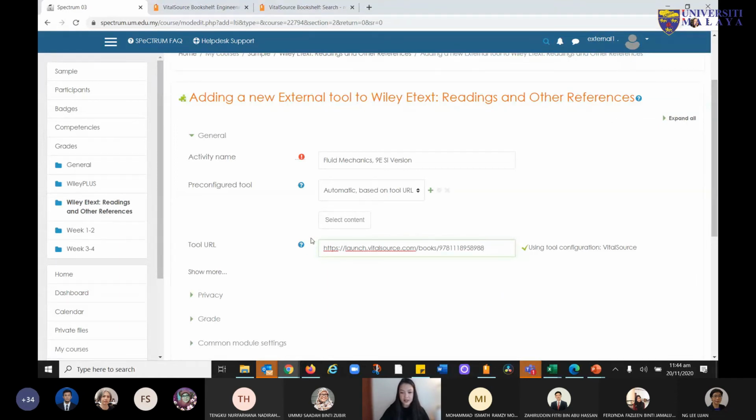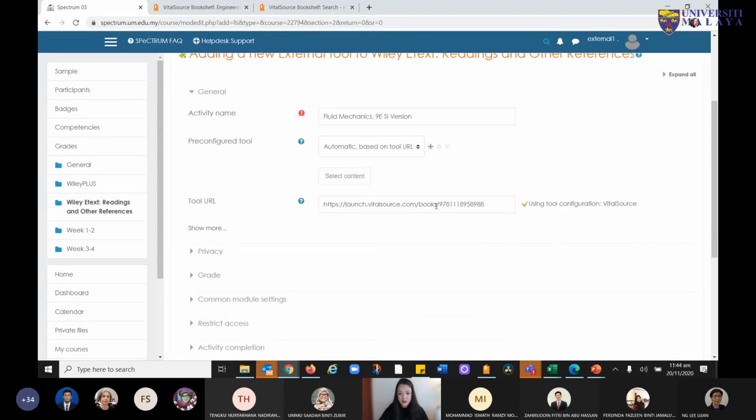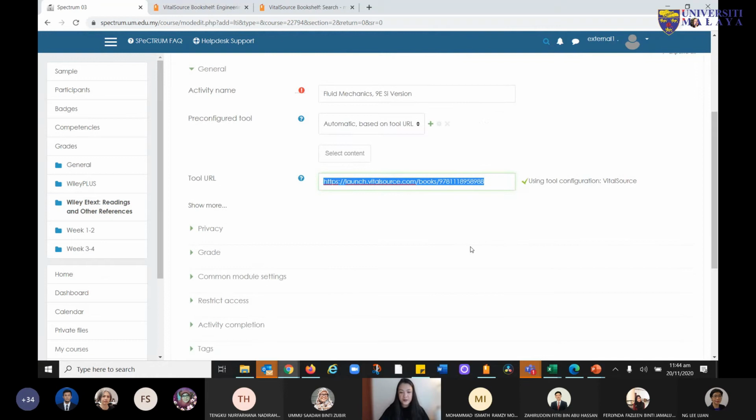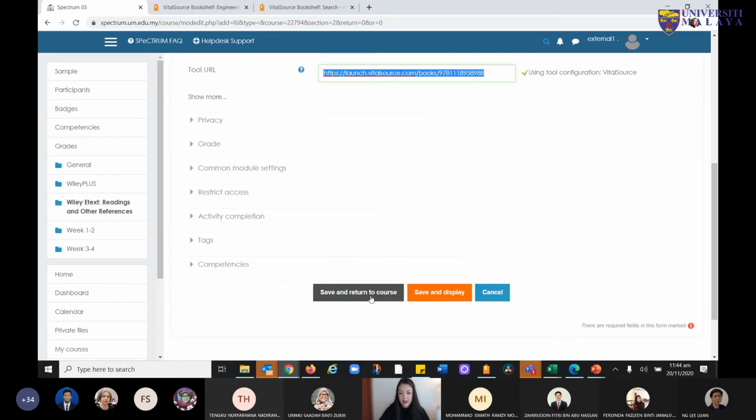As you can see here now, the tool URL, this part here, is standard. You need to add in the tool URL and then add in the ISBN of this particular book that we are creating. It's just as simple as that. After you add in the tool URL, all you need to do is scroll down, click save, and return to course.